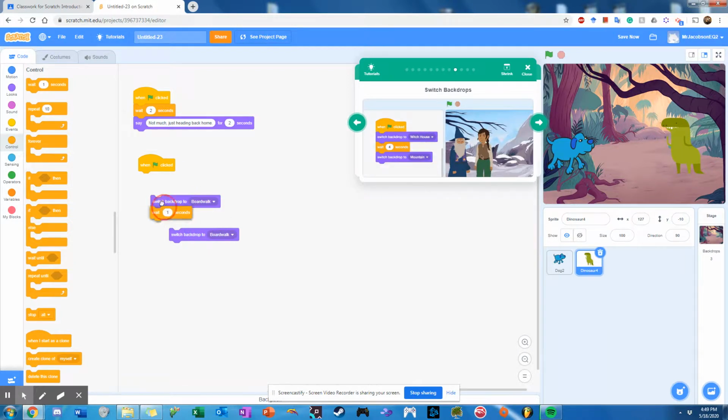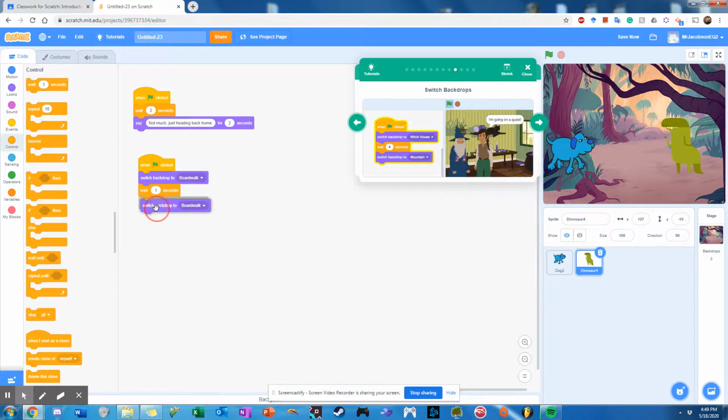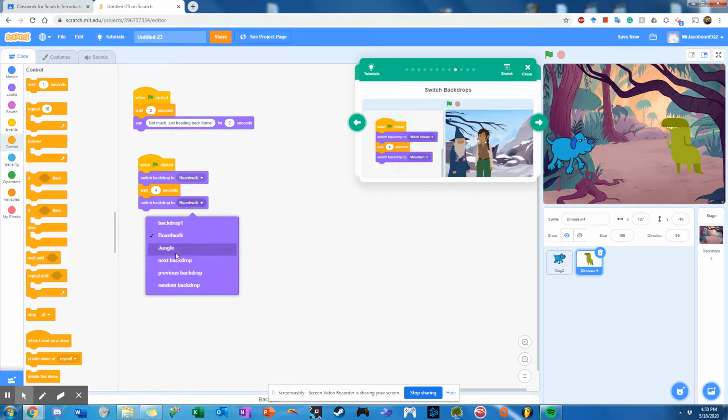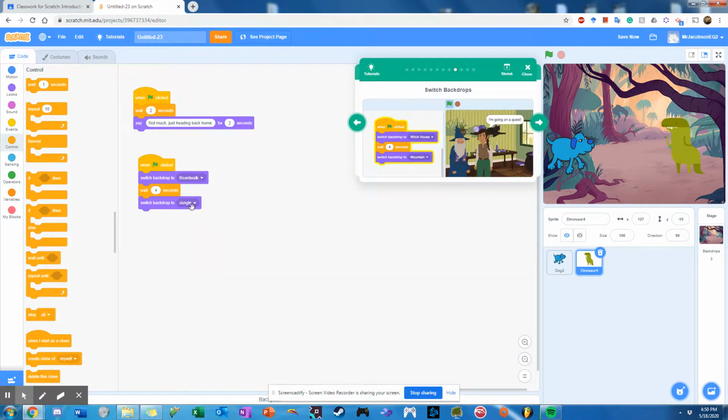So we're going to want to drag this right here. Drag these set of codes right here. And we're going to switch this 1 to a 4. And now we're going to switch the backdrop to our second backdrop. So it'll start from the boardwalk and we'll move on to the jungle. Now guys, we are going to click forward.